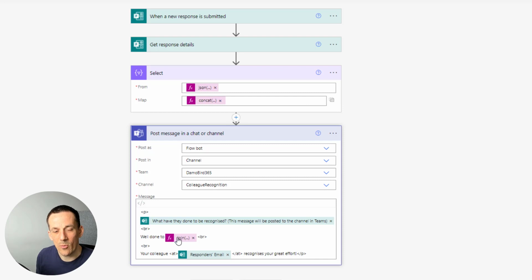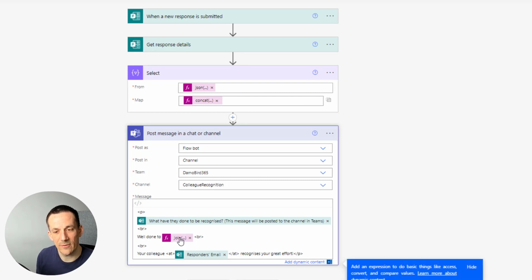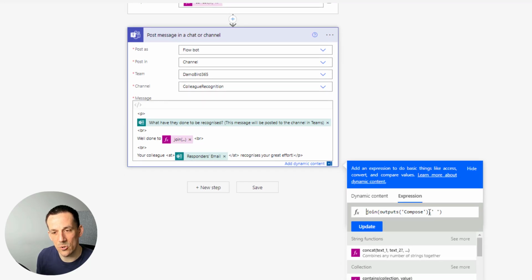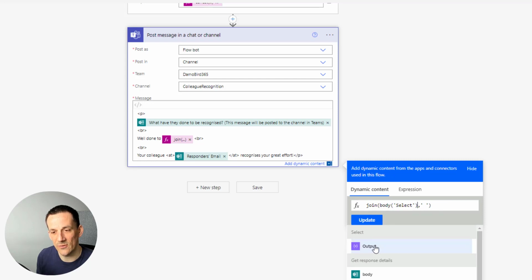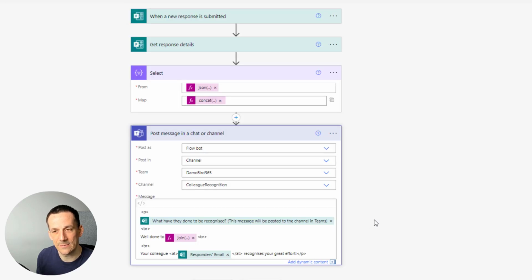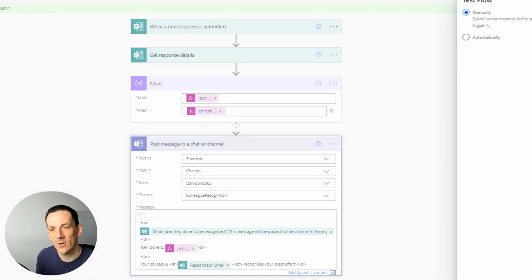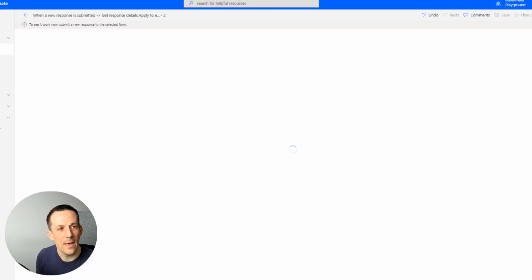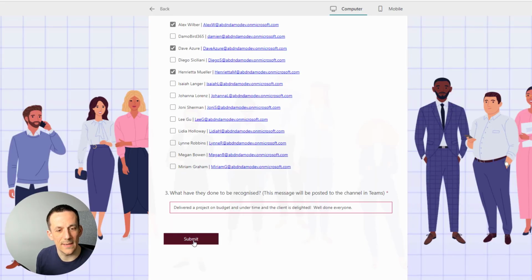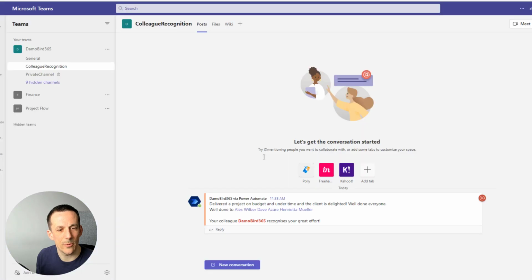So one small thing I need to change, this join here is based on the compose. If I can jump into that expression there, it's no longer based on that outputs of the compose, it's now based on the select. I can hit update, save that, put it into test mode, and if I jump back onto the Microsoft form, I can hit submit, jump onto my team.